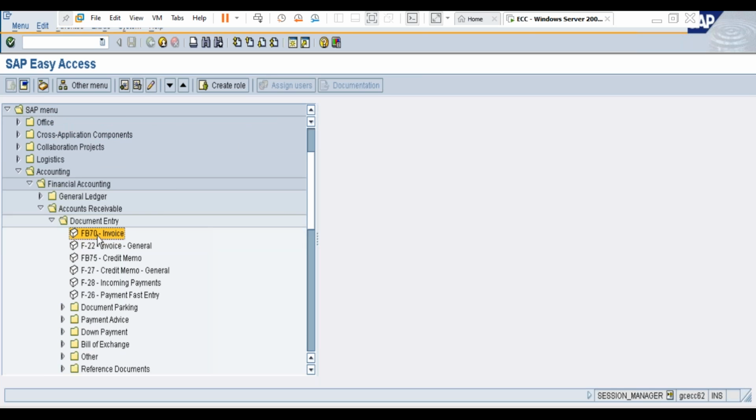Then FB70. But if I use FB60, what happens? Can anybody tell me what FB60 is? T-code FB60, what would that indicate?